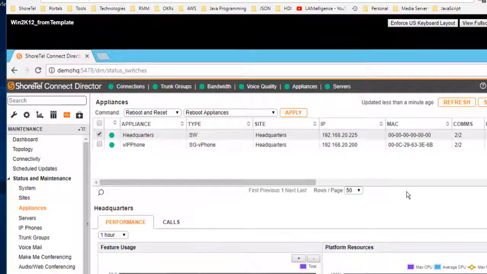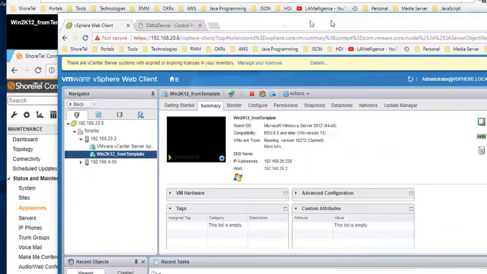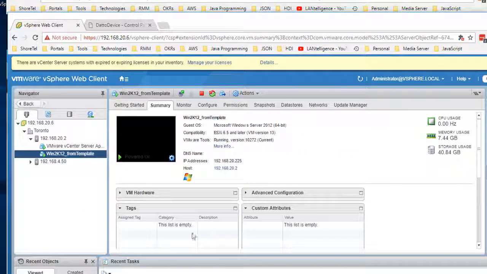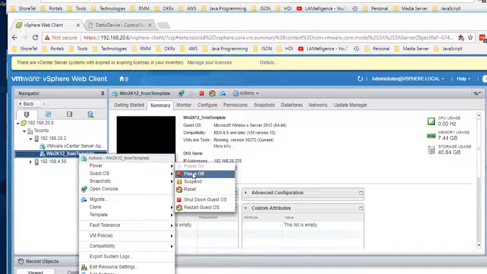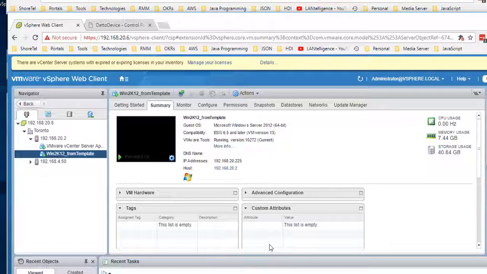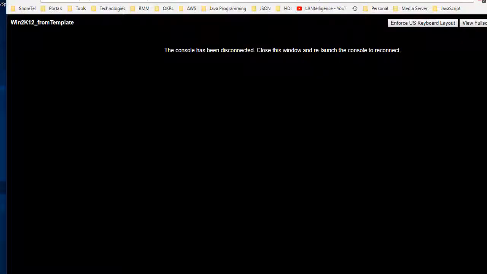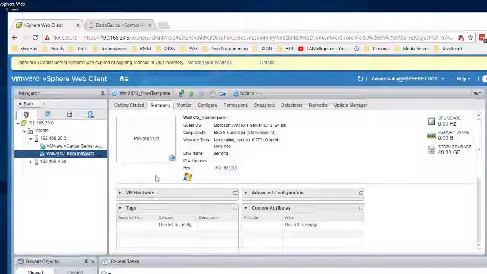What we're going to do is take down this HQ server, which is 20.225. We're going to bring up its latest snapshot using the Datto appliance and restore it within a matter of minutes. So I'm going to go to my vSphere or vCenter and shut down this appliance. I'm going to power it off, and what you will see in the background is that this should disconnect. And I will close it.